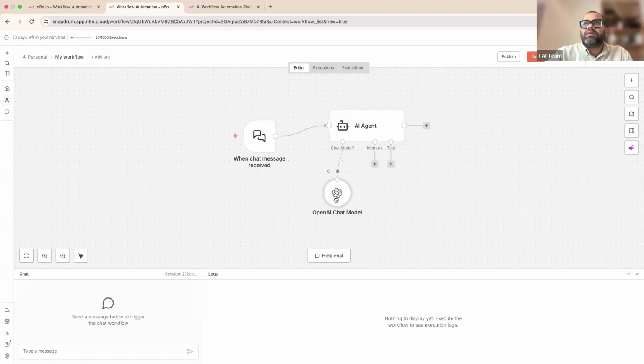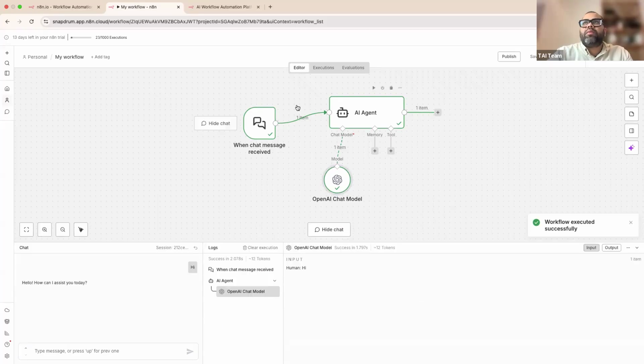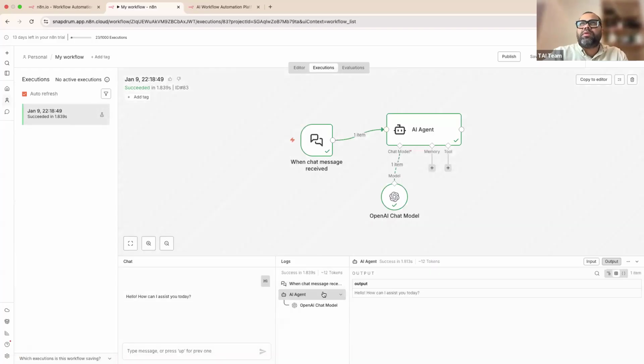We're going to just connect the chat model. Let's see if we can chat with it. And that's the first thing you need to try. So as you can see, it worked. It replied back. Very simple, and the best part is you can see visually how this is running through. So if you go to executions, you'll see that specific execution is stored. So you can go back in time and see what interactions happened.